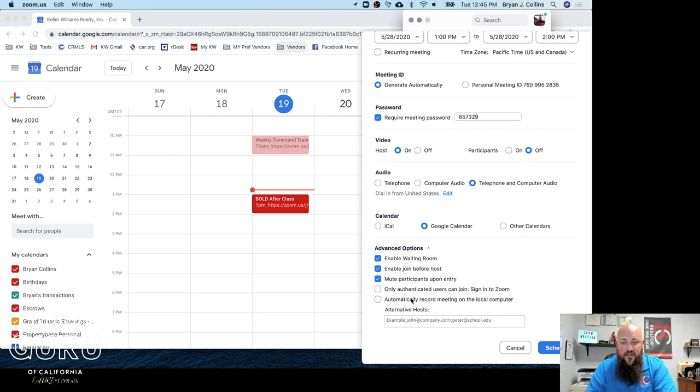And then you can also set your meeting to automatically record on the local computer. So if I check this box, as soon as the meeting starts and I log in and I start the meeting, boom, the meeting's going to start recording and I don't have to worry about doing it, because I'm like, oh yeah, this is definitely what I'm going to want recorded. So I'll do that. And then if you have alternative hosts, you can assign someone via email to be an alternative host if you cannot start your meeting.